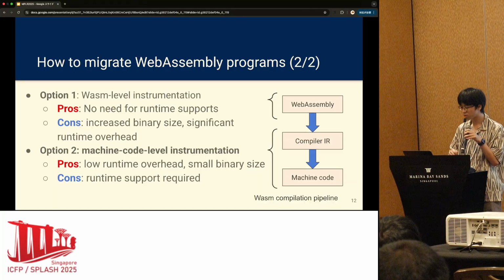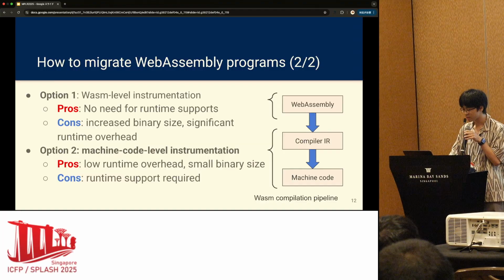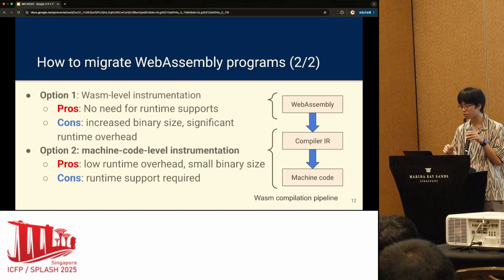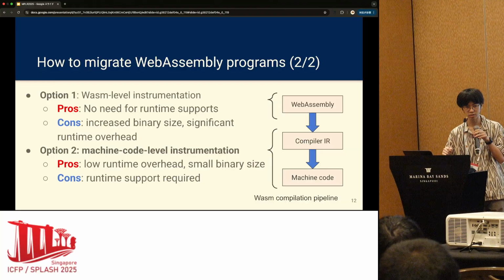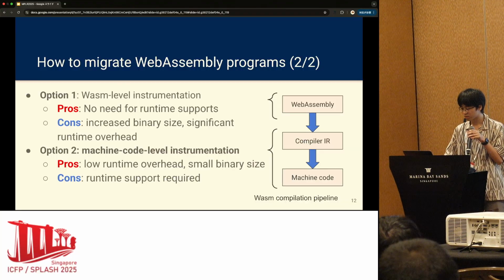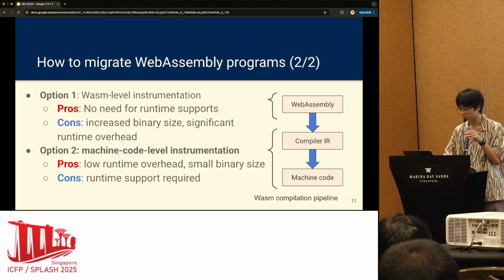So to enable live migration for AOT compilers, we need to instrument code to checkpoint and restore the execution. Here we considered two options. The first one is WASM-level instrumentation, which transforms WebAssembly bytecode and inserts bytecode to checkpoint and restore. This approach needs no runtime support, but the resulting binary is large and very slow.